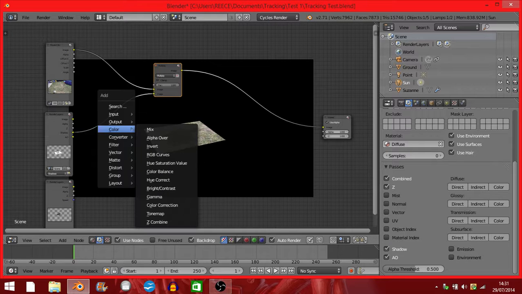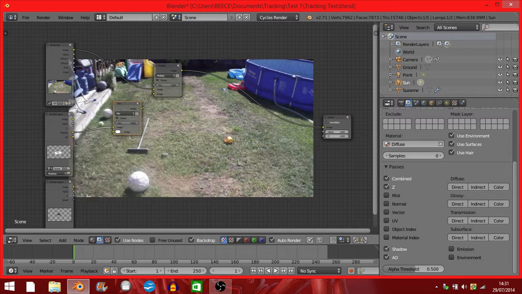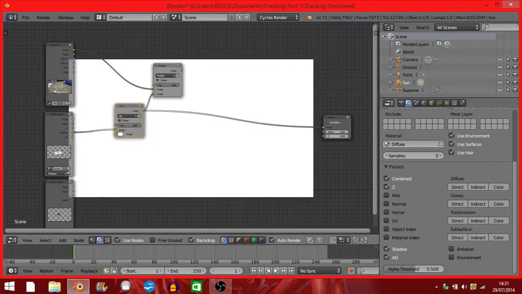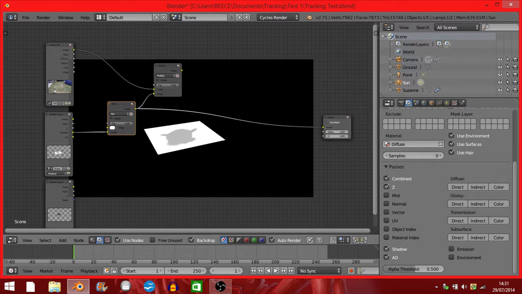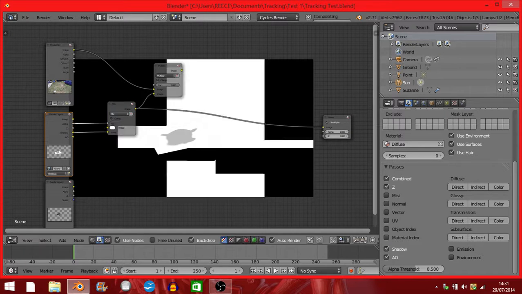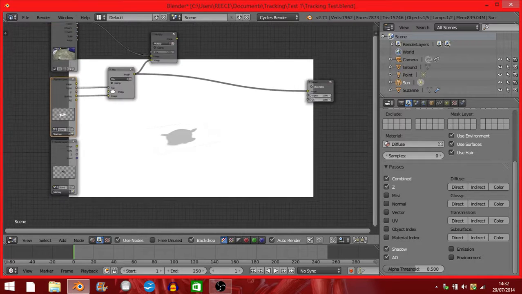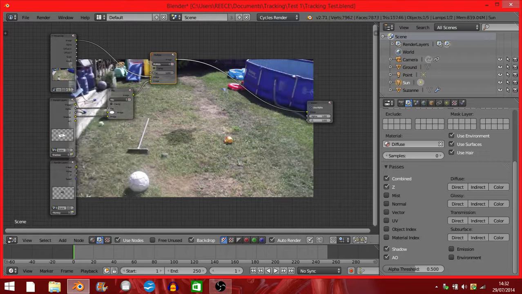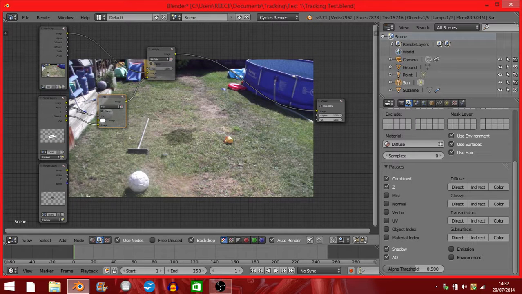So we don't want this obviously, so what we're going to do is add another mix node, put that in here, and drag our shadow down to here, and bring our alpha to the factor. So now we have this, all of this is now white, which means all of this is now transparent. So if we now go back into here, we can see that our shadow is on the ground. Hooray. But for you, you might get a little line across here. I can't see it at the moment, but you might get a little line here.